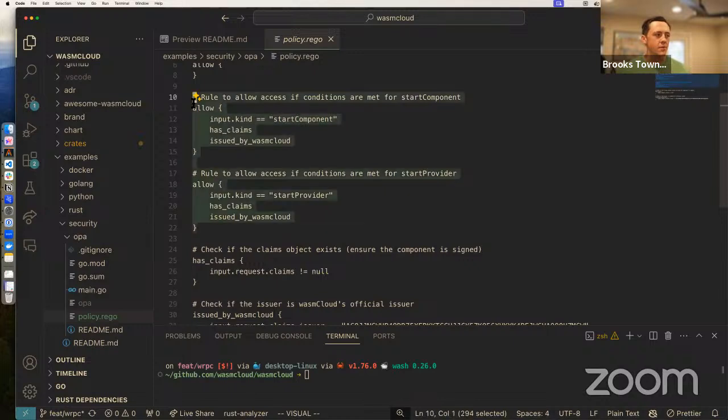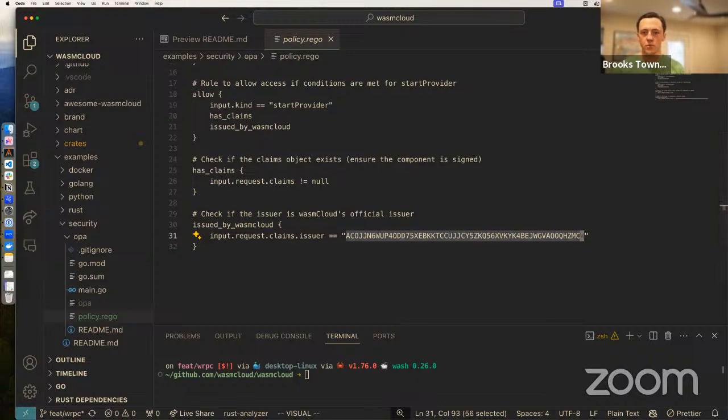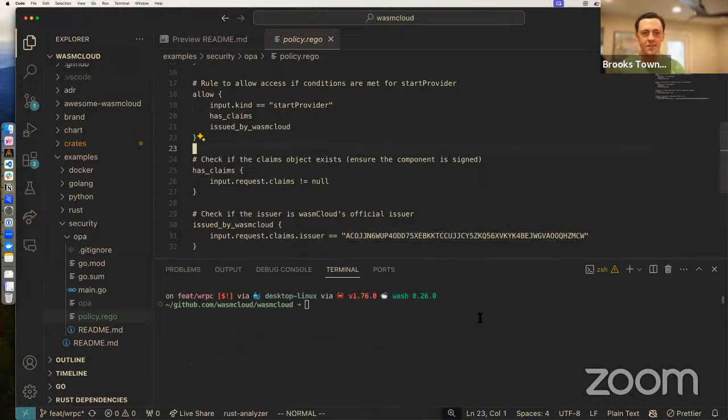We're going to allow the requests to start a component or start a provider only if it has claims, which means the actual entity, the workload is signed, and it is issued by wasmCloud. And that's a really simple looking if statement where the input, which is JSON, making sure that the input has claims actually on that JSON map, and that the issuer on those claims is the wasmCloud public key issuer. So the policy itself is actually really simple to write. The Go binary is pretty simple to put together. So let me show you what it looks like to use.